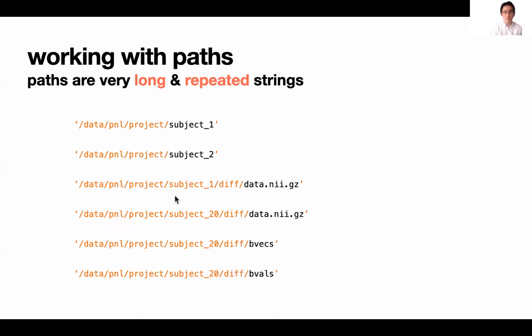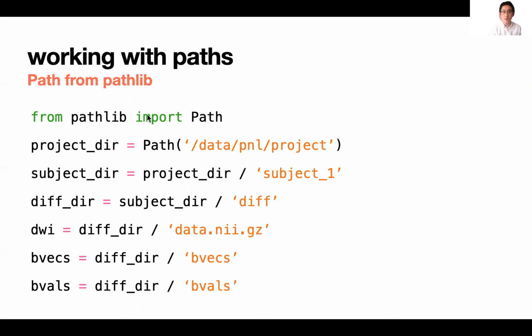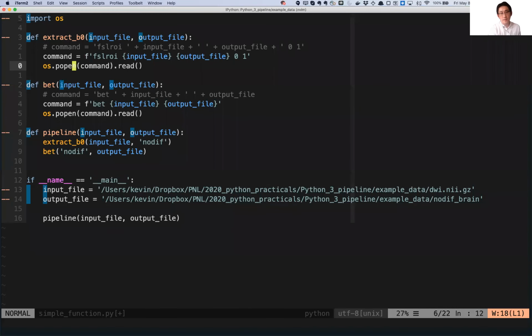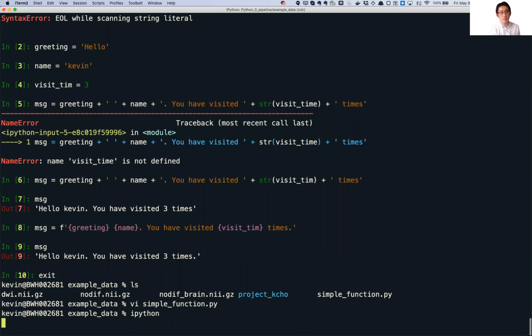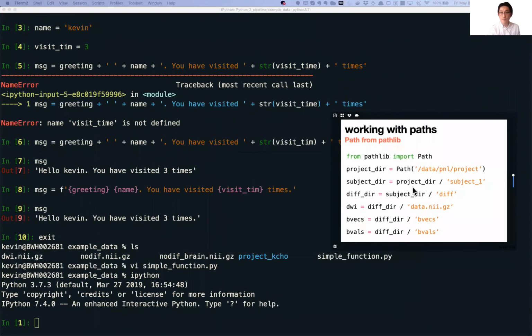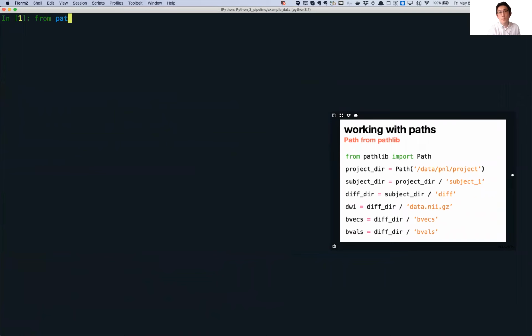You can use something else called Path from pathlib. Let's try using that. This time I'm going to go to Python again. Save, exit IPython, and I have to import. From pathlib, it's a library called pathlib. From that library, I want to import a function called Path. Bear in mind, P is in capitals.